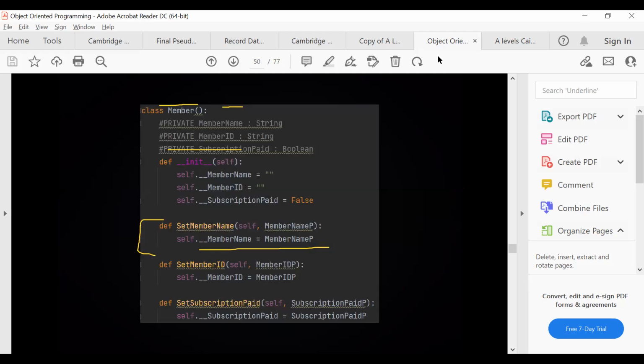So he created here a member. Let me erase a bit. So that's the member class, the base class that we are having. That base class has a member name, member ID, subscription paid, and it has a method called set member name. The set member name takes a name and assigns it to the private variable of the member class.